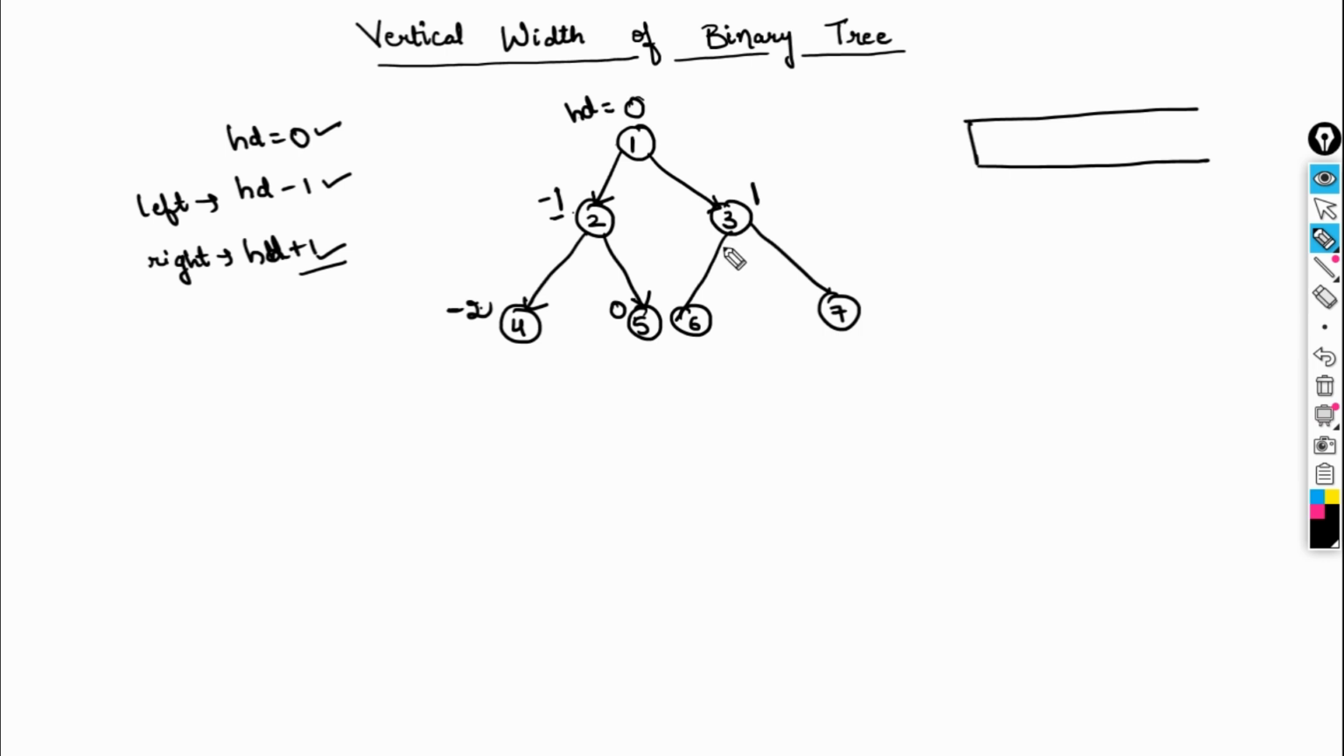Now you need to make a call to the left side because it has both left and right children. So make a call this side and it will become 1 minus 1, that is 0, because on the left we have to do ht minus 1. So I have made it 0, right? And again it has to return back because they don't have any child, their children are null.